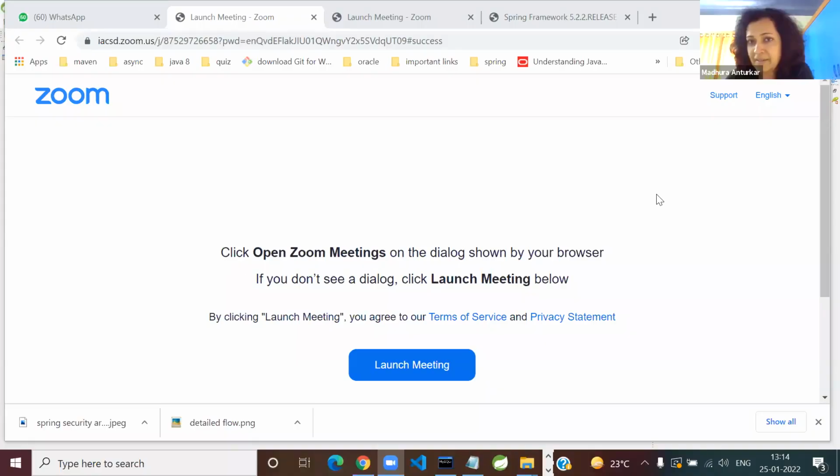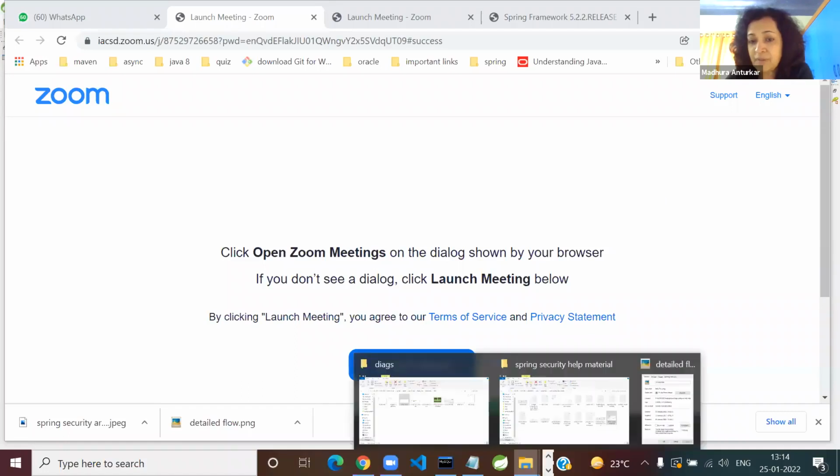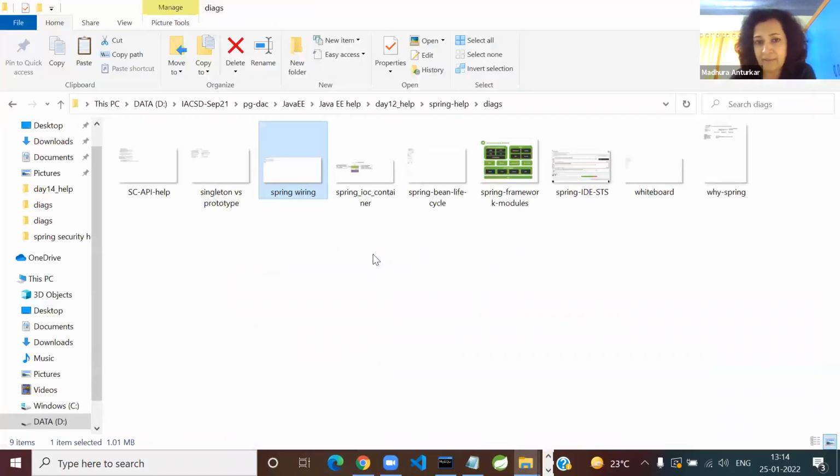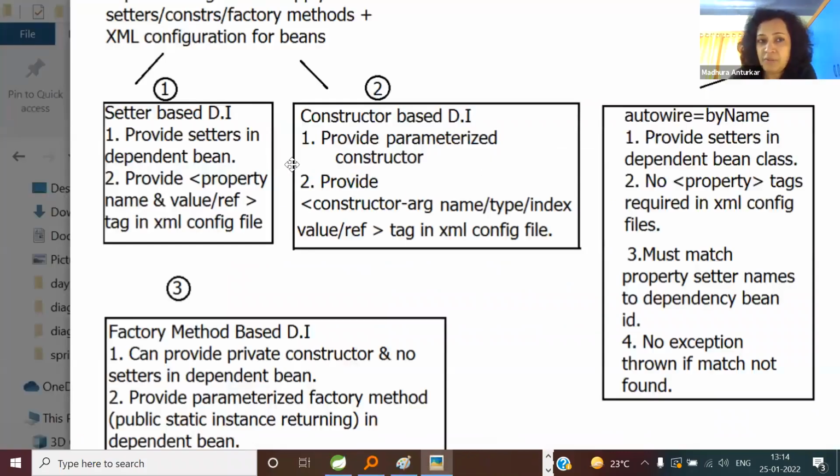Welcome back. Let's continue to look at more wiring in Spring. What we have talked about so far was setter-based dependency injection and constructor-based DI. Is there any way, is it possible to combine these two?